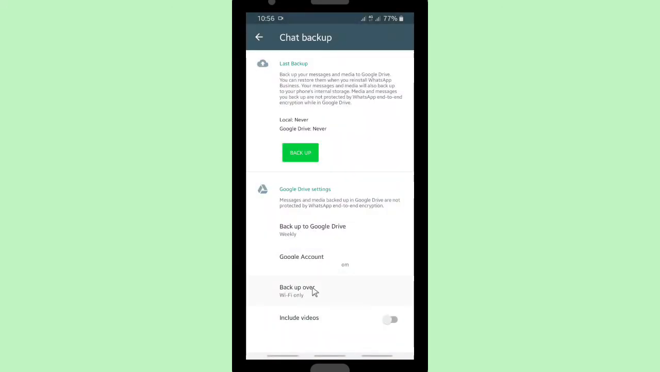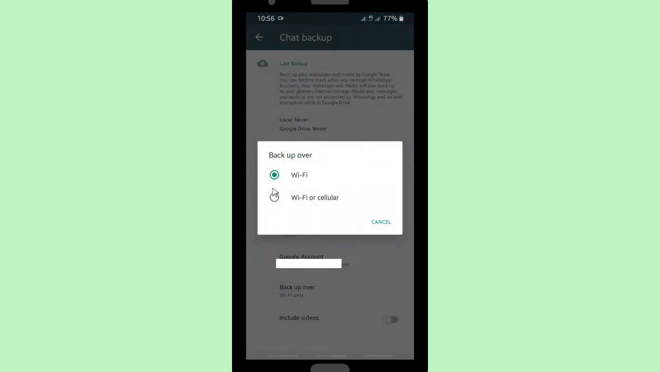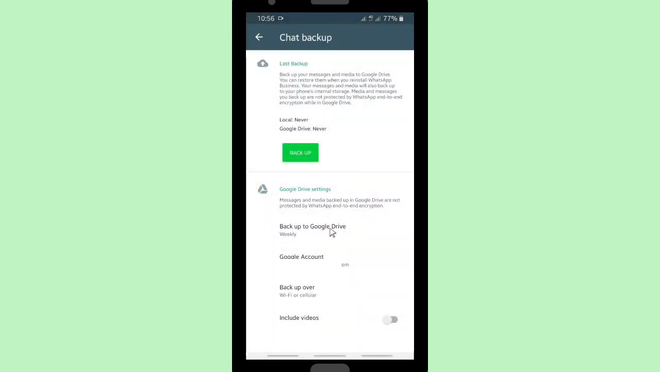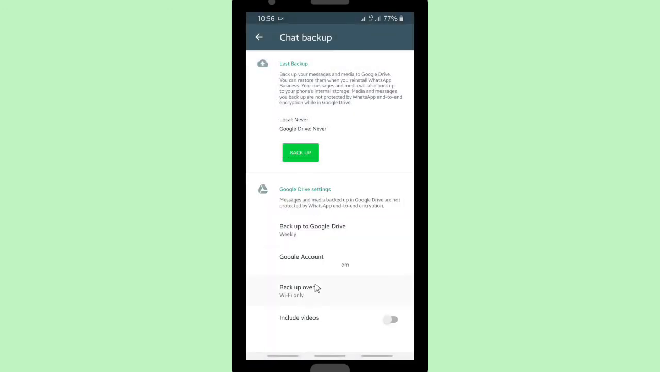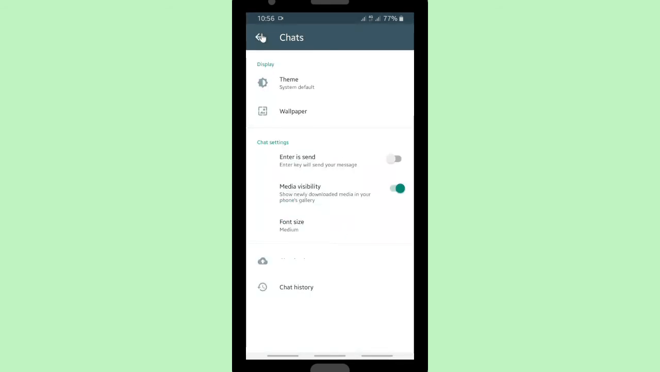And after that, you can choose to backup over Wi-Fi or cellular. And also, if you want to include the videos in your chats, you can enable the include videos option here. Or if you don't want to, then you can turn it off. Okay, that was how to backup your chats on WhatsApp Business.